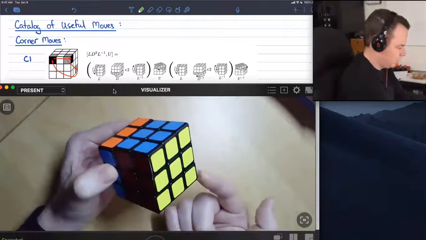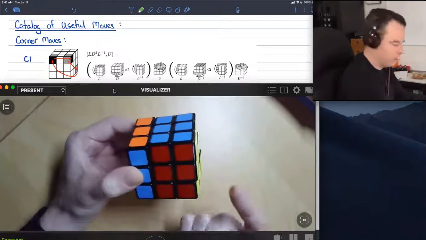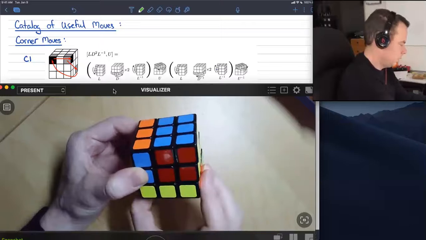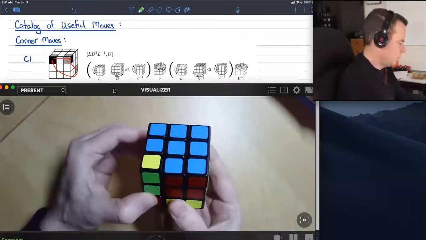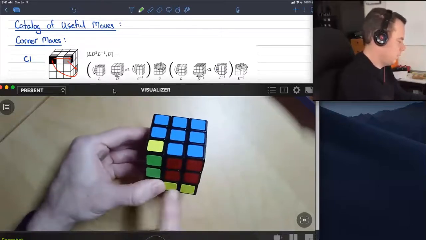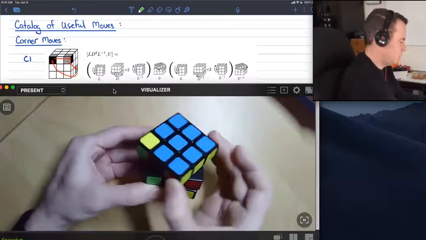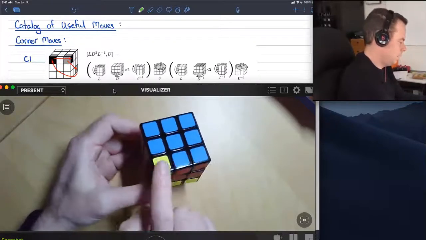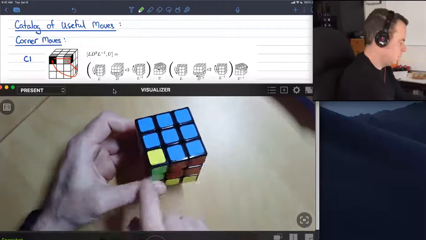So instead of bringing this piece from back here all the way around into that spot, I only bring this one. So if I do that one and then send it up. So I just brought this piece here. If I do the commutator with the up move, it's just going to bring that piece there. And that's the only piece that's in the intersection of both moves.